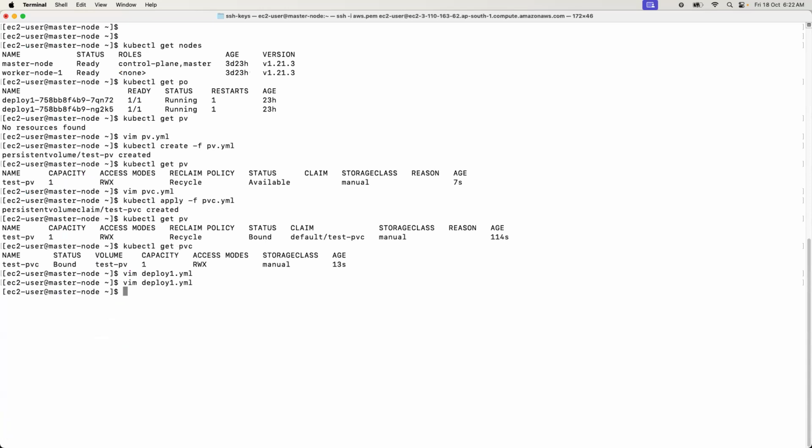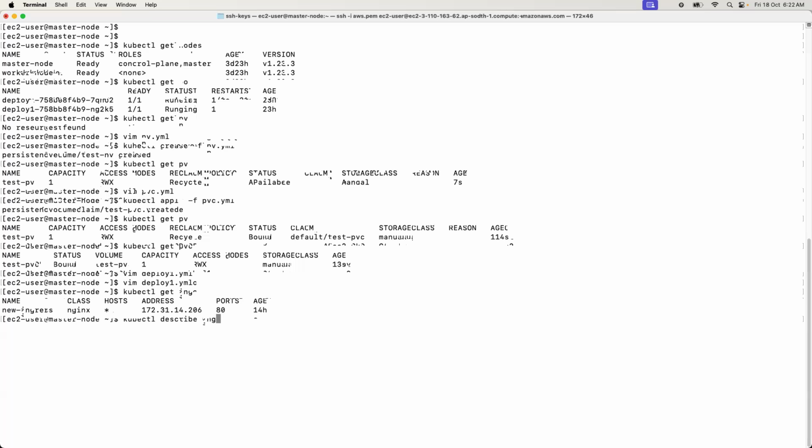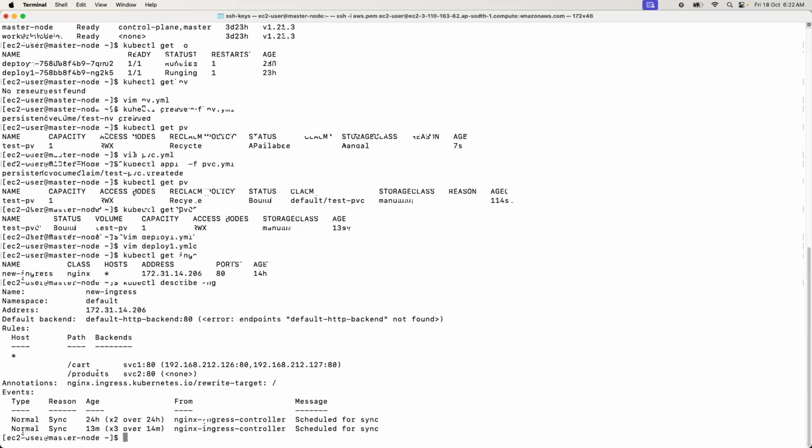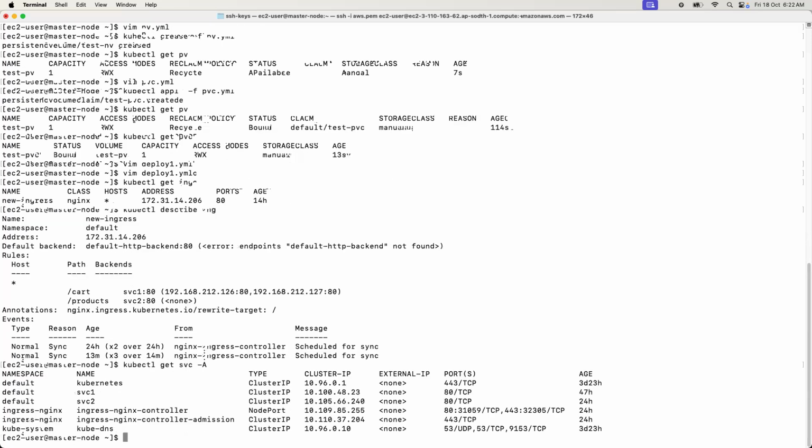Now we are trying to attach this to this. Before that, we have created an ingress. We are doing this on path-based routing. If you remember, it's on /cart and /products. Where is the ingress service? kubectl get service -A will show services in all namespaces. See, these are all different namespaces, and my service is this one, right?